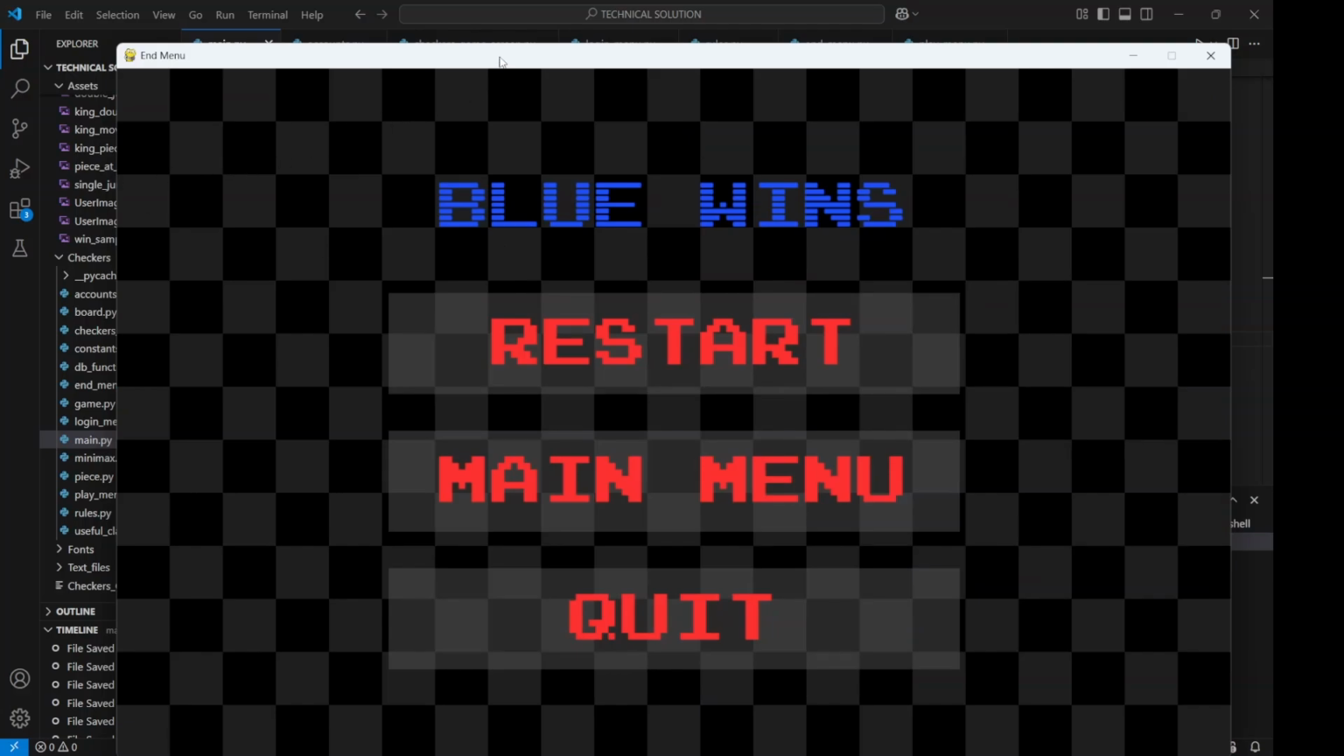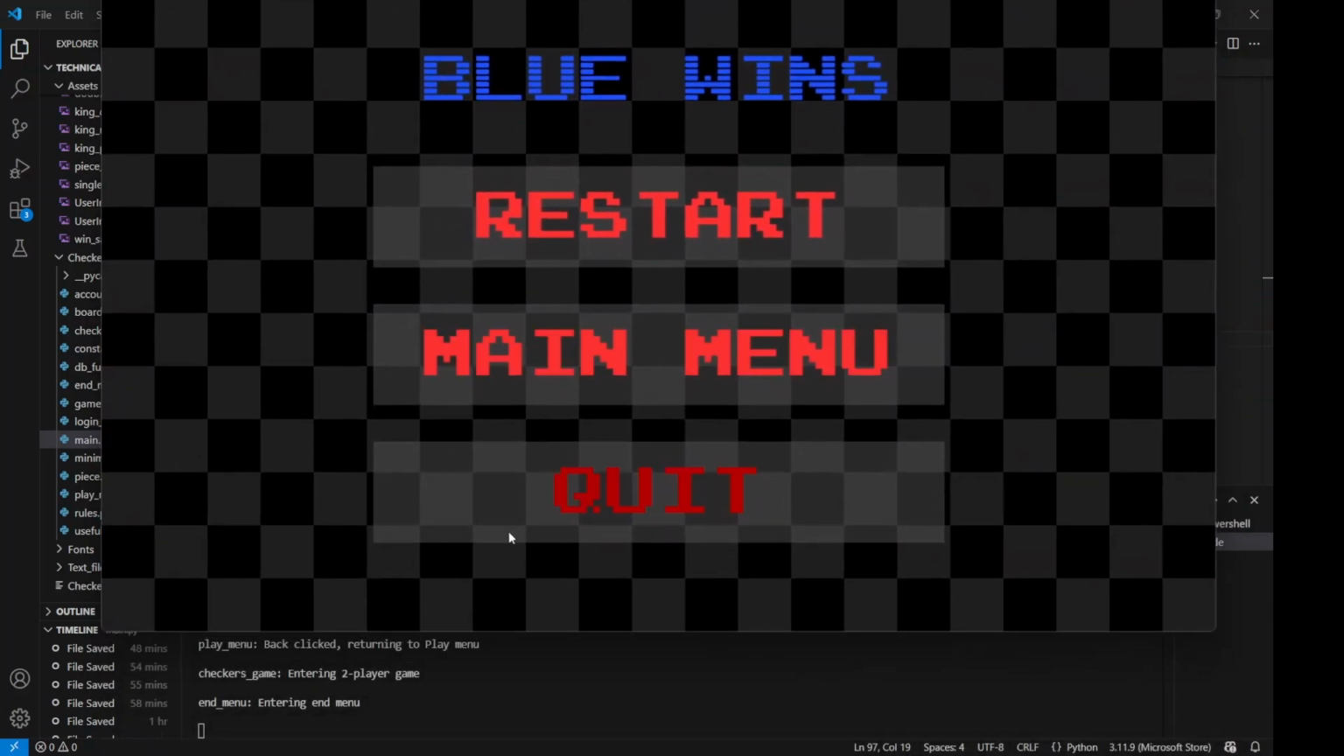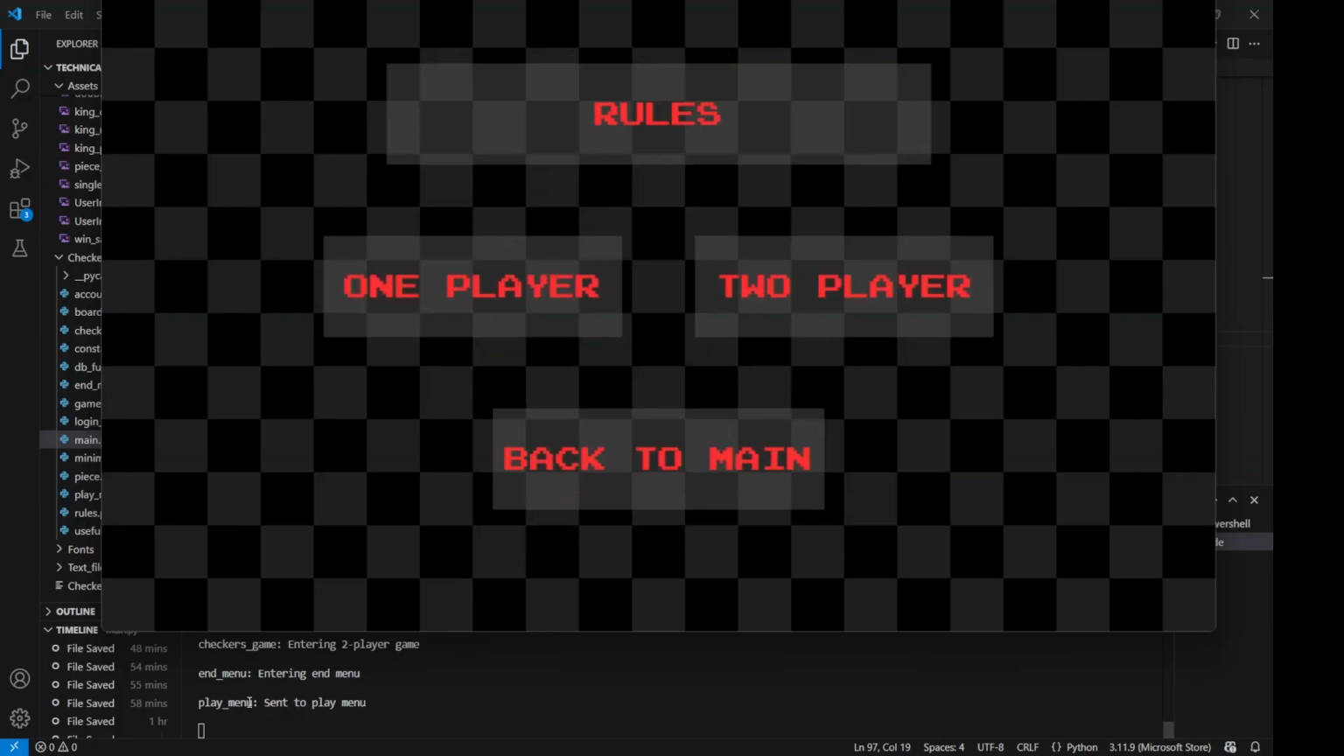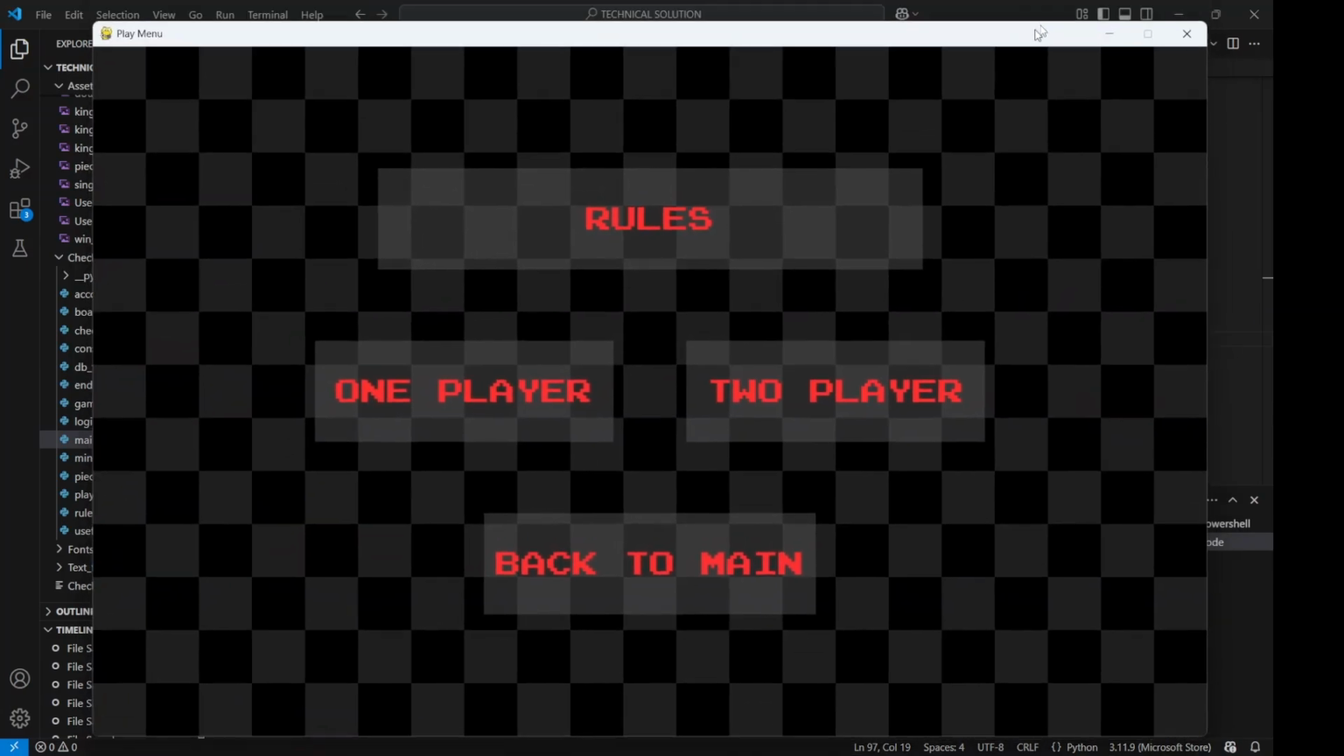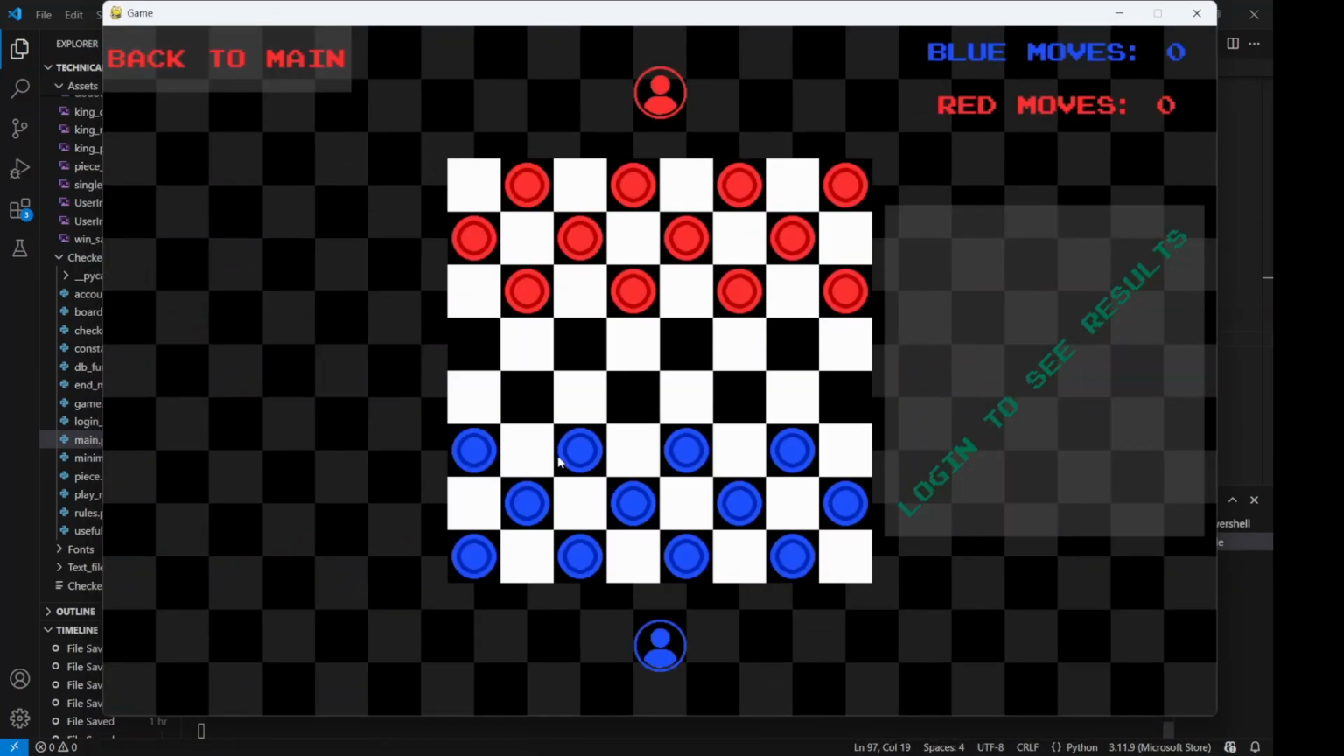And if I show you the dialogue, you can see that we have now entered the end menu, and it's told us that we're entering the end menu function. If I click restart, you can see that we are once again within the play menu function and told that we are sent to the play menu. Now I will need to show you the end menu again, so I will play through another game.